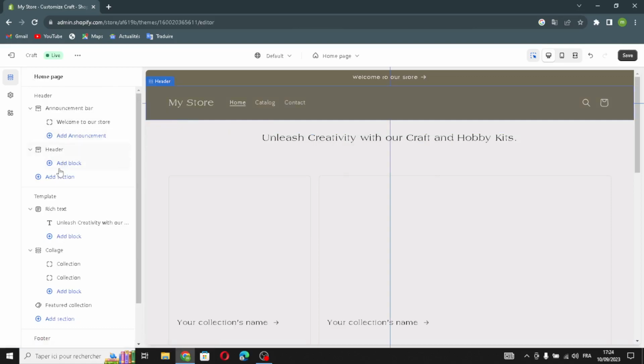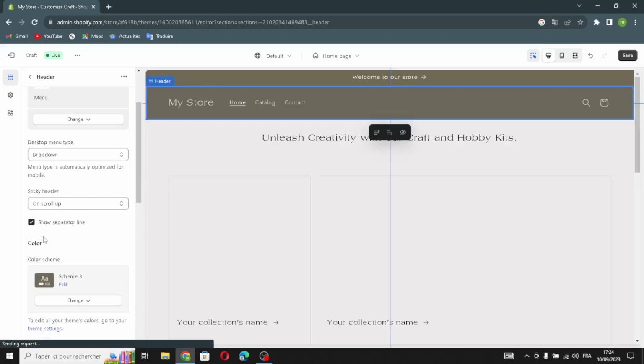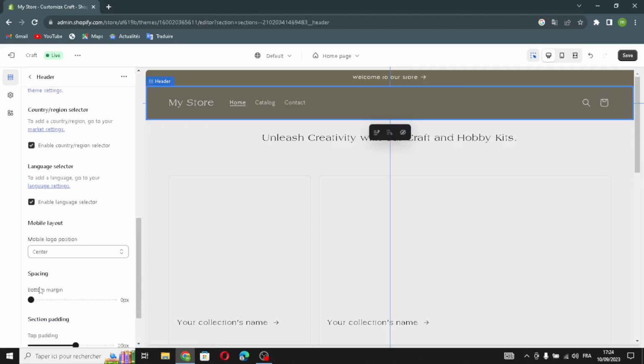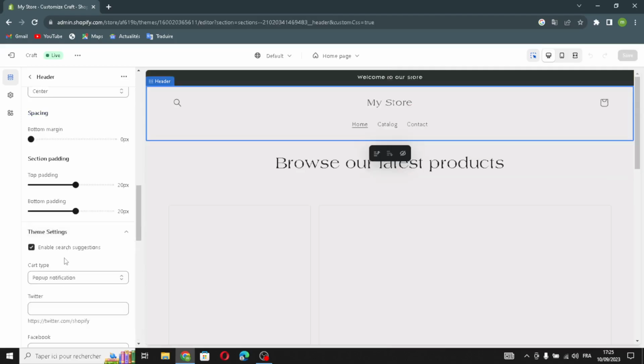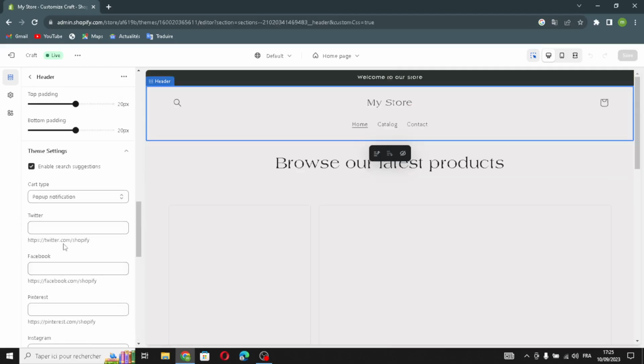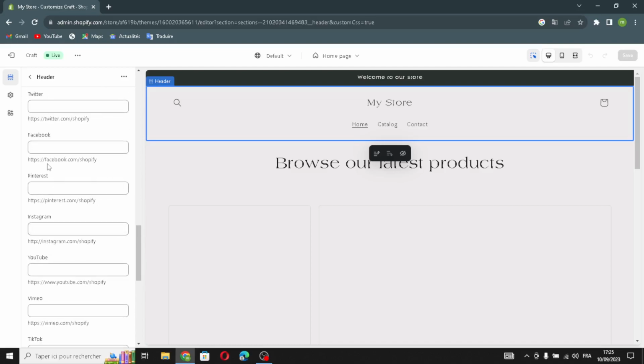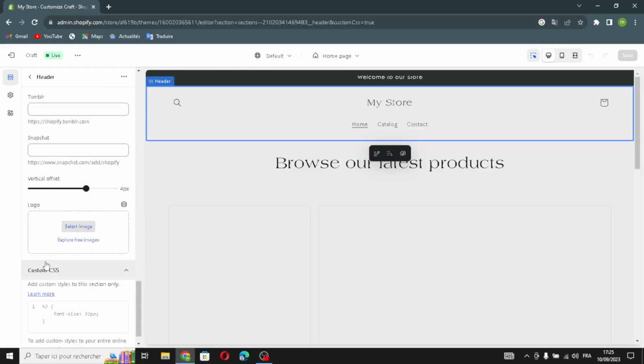If you wanna add your logo, you go to the header, and after you're done from this, you go to the same settings. So here you can put your social media links, your Twitter link, or your Facebook, or Pinterest, or Instagram, or whatever you want to add here. Now let's move on to the logo.